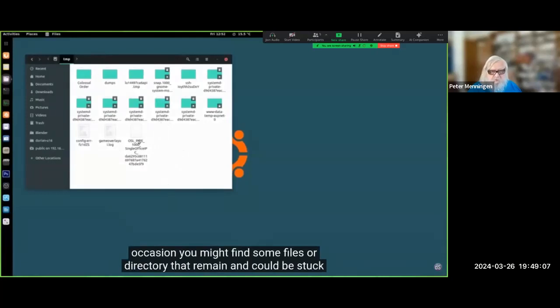On occasion, you might find some files or directories that remain and could be stuck there because the system can't delete them. This normally isn't a big deal unless there's hundreds of files or the files are taking a lot of disk space, in which case you might want to log in as the root user in single user mode, navigate to this folder, and manually delete them.